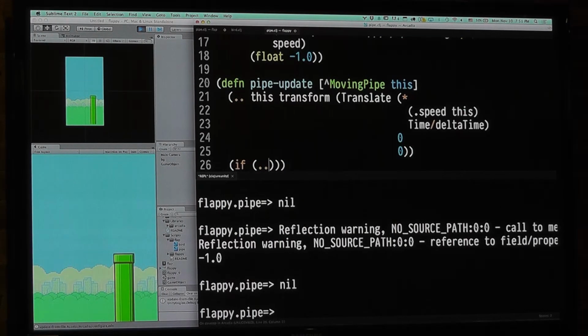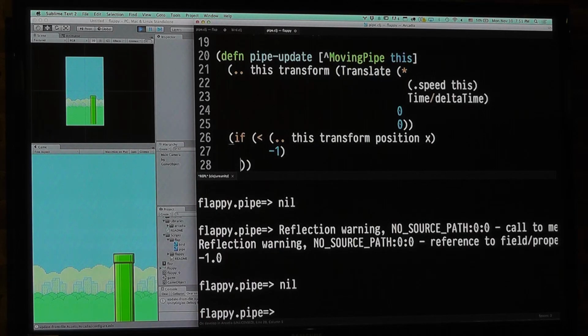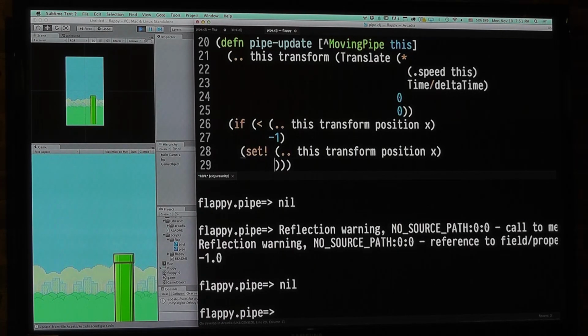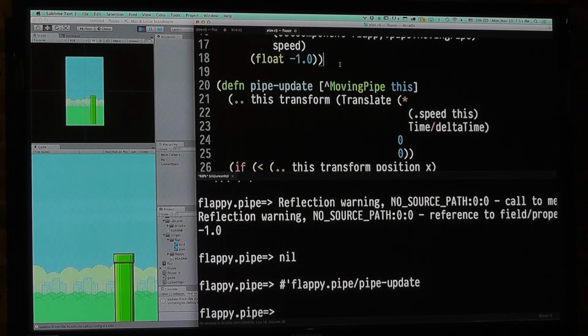So if less than transform position x -1, set this transform position x to 2. Go.